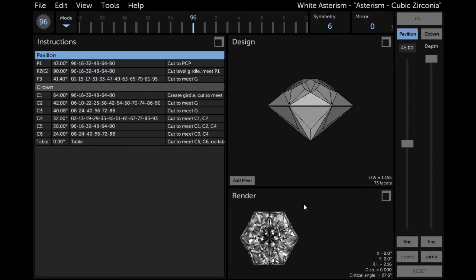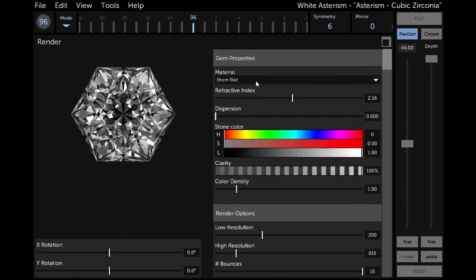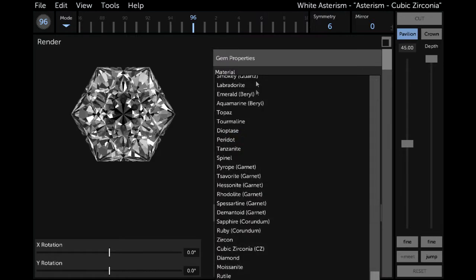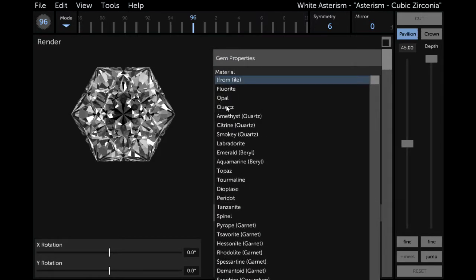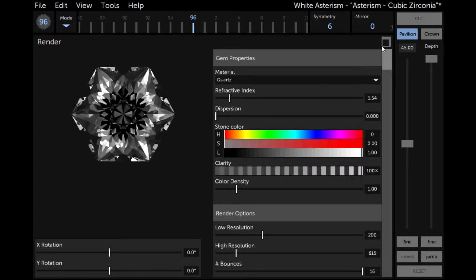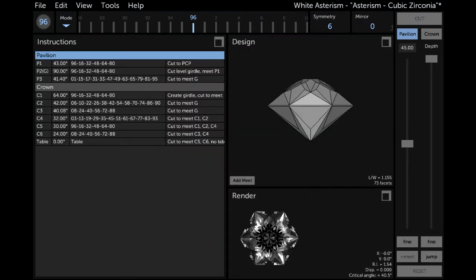So we've done the first step, load the design. Second step, expand the render and set the target RI. So let's just go right down and try to aim for quartz. Okay, so right away we'll see it looks like there's a little bit of windowing along the edges and quite a bit of head shadow concentrated in the middle. So let's see if we can improve that.